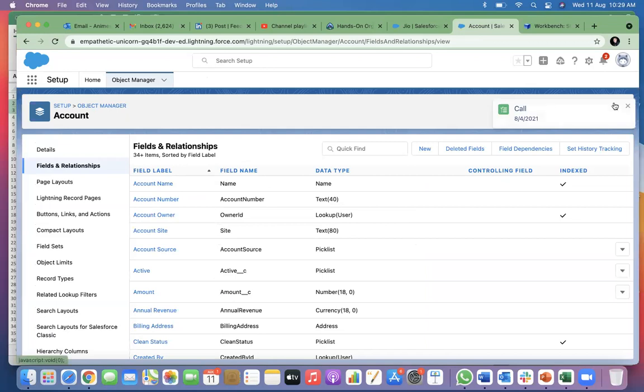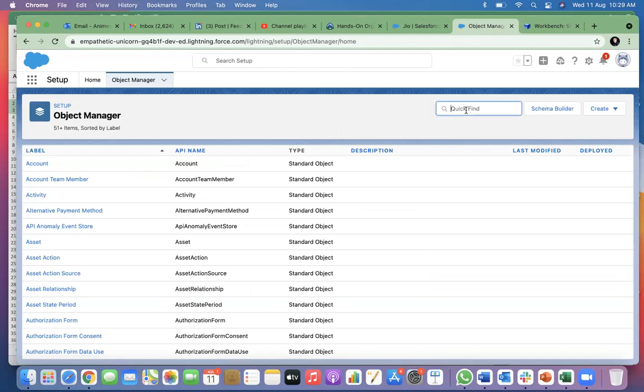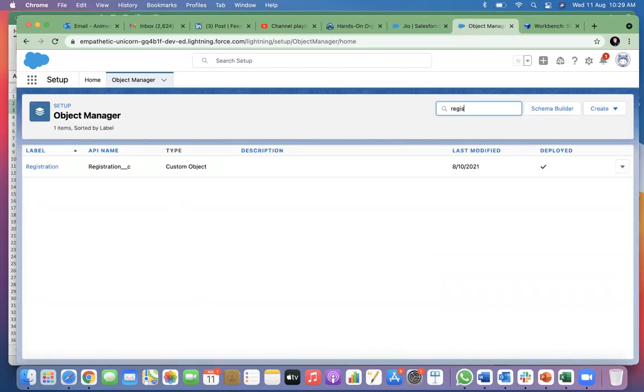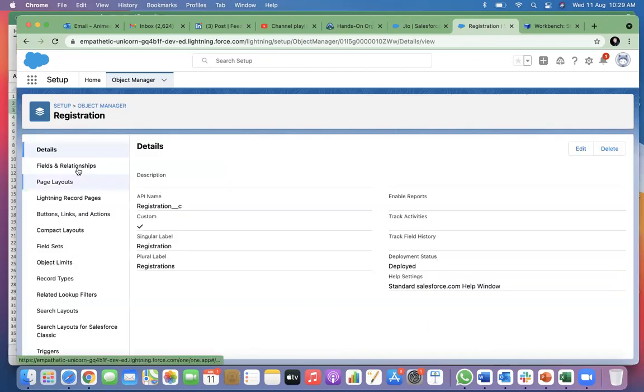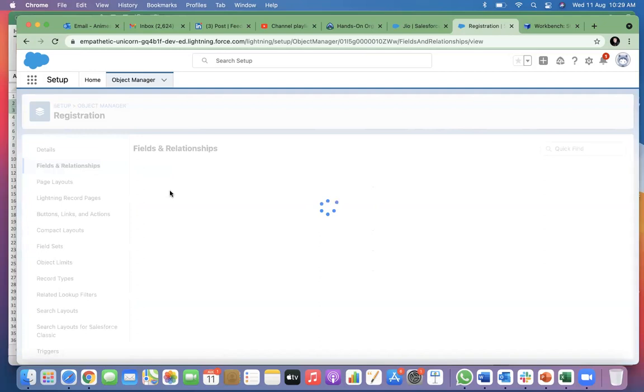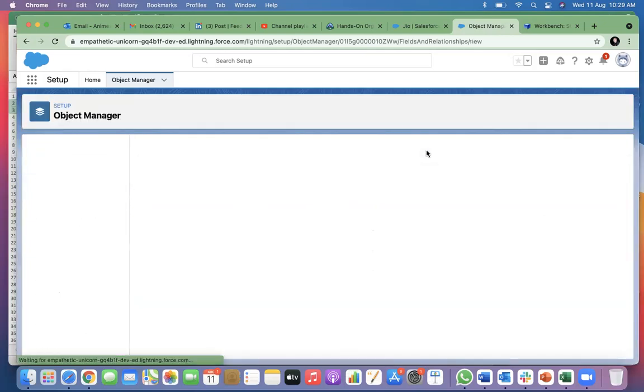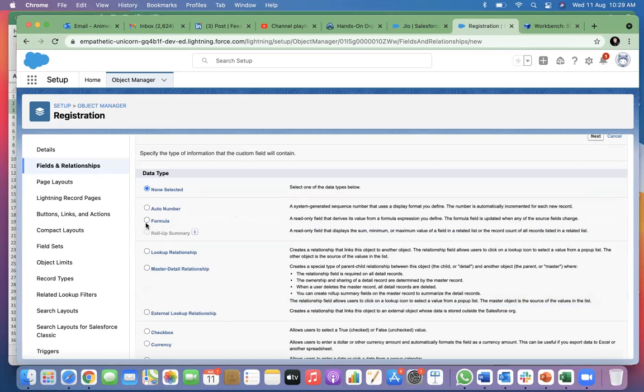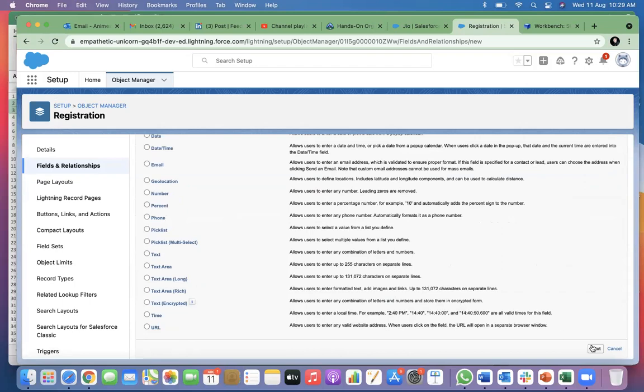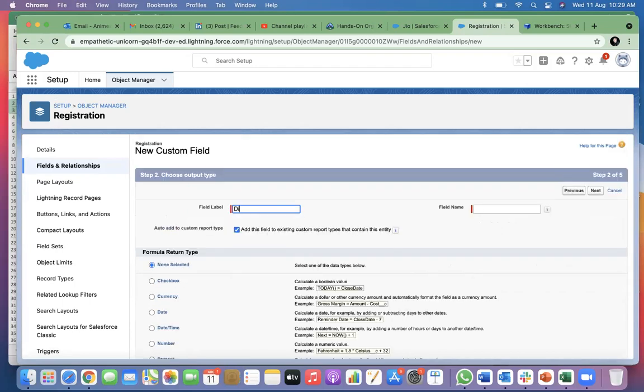Clear, guys? Roll-up summary can be done on the parent if you have a master detail field, so that is important. On lookup, you cannot create a roll-up summary on the parent. Right? But you can create a formula. A roll-up summary I cannot create because I don't have a child, but I can create a formula. What kind of formula will this be? Maybe difference.